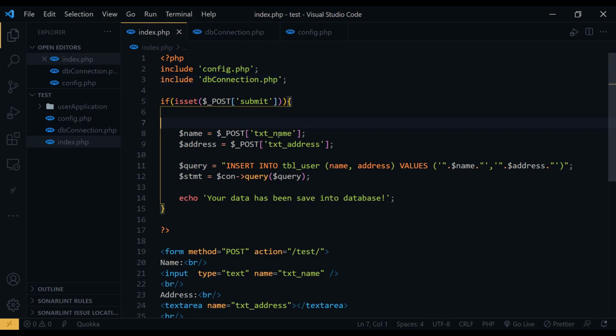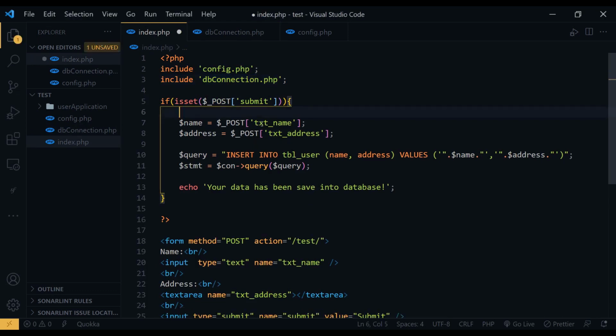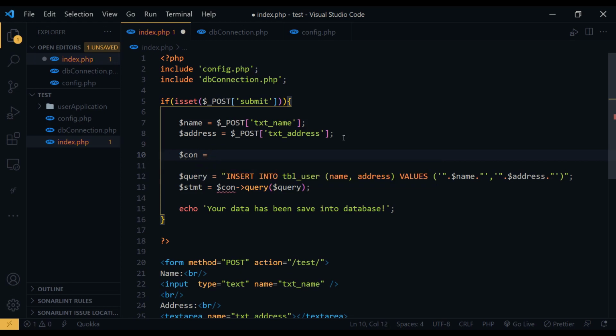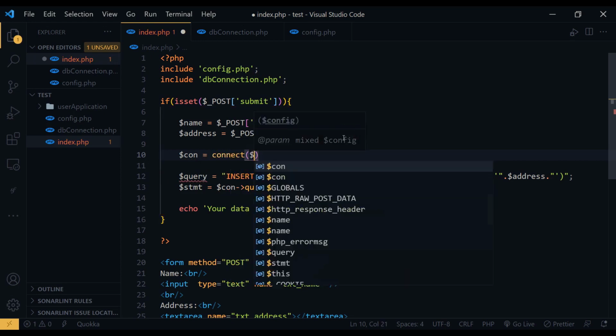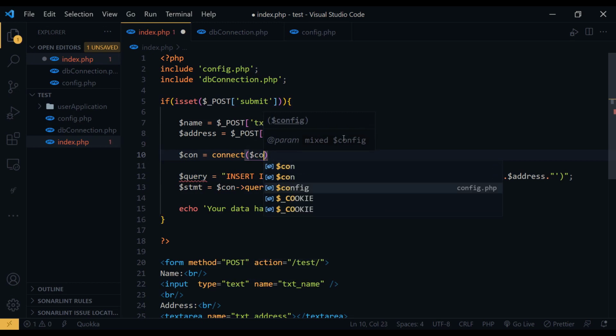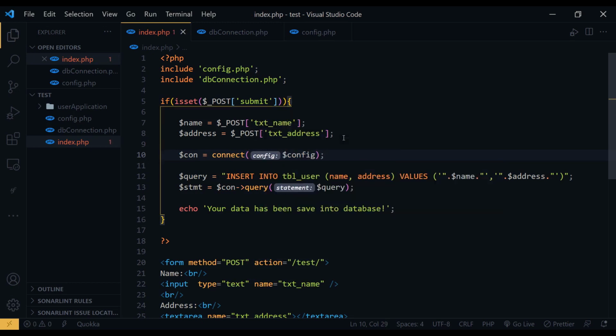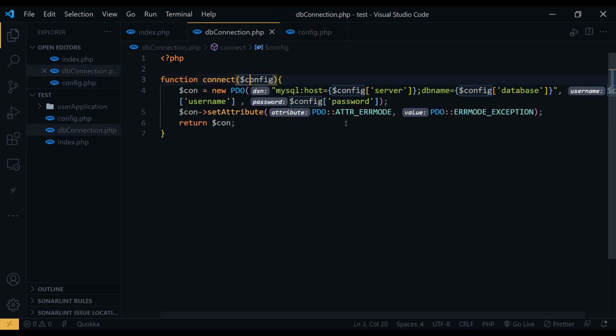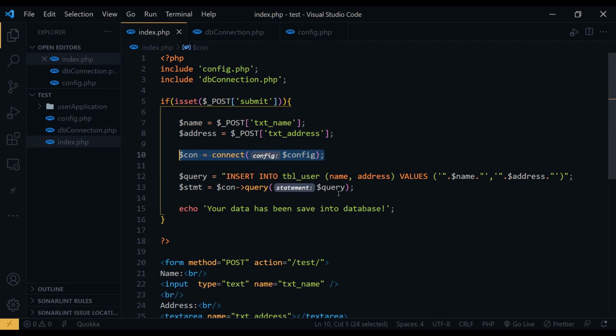Here we can implement code like this. That means now we remove our connection. Let's establish the connection from here. Let's say $con equal to connect. We need to give the config variable. Now we are done with our development. Now we don't need to copy that code again and again. We can just copy this part, and also we don't need to hard code the configuration information. This is the way we need to do these kinds of things.